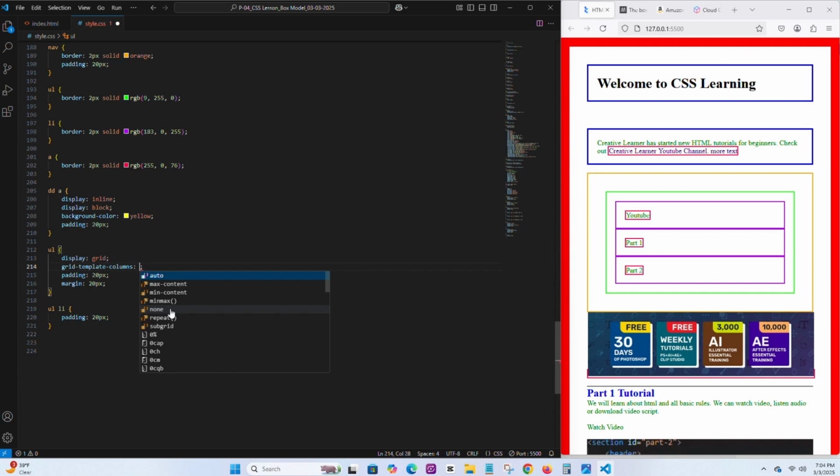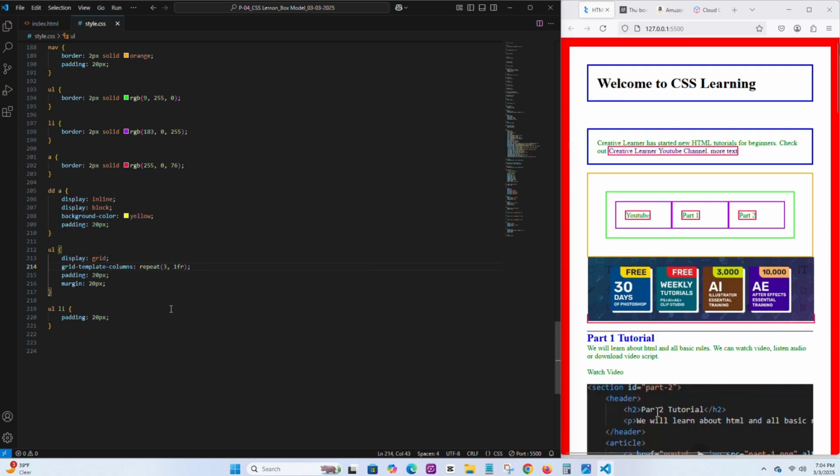Then I'm going to repeat it. Let's say I want 3 columns and one row, so that will be 1fr. If I save it, now you have this grid nicely put in the center. So that's a different display type.